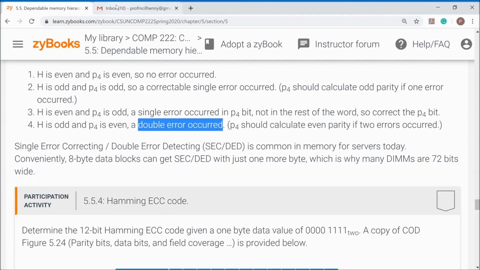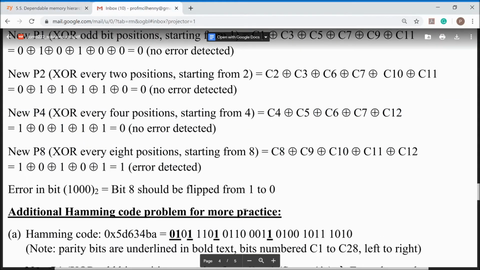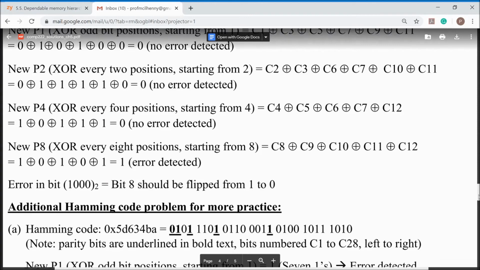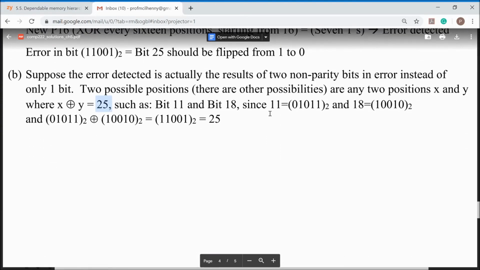That's what this extra problem was asking. What if in fact we had 2 bits in error? Yes, we can detect it, but we can't correct it. That's how Hamming code works.